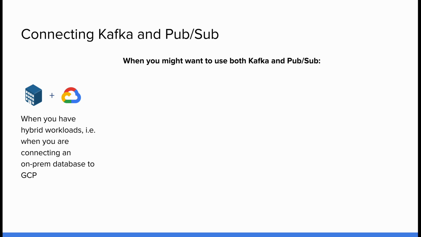Here are some scenarios where you might want to use both Kafka and PubSub together. When you have hybrid workloads, such as when you are connecting an on-prem database to GCP, Kafka and PubSub can work together to handle communication between these environments. Kafka might be used to manage data streams and messaging on-prem, while PubSub serves as a bridge to send those messages to GCP cloud services for further processing or analysis.